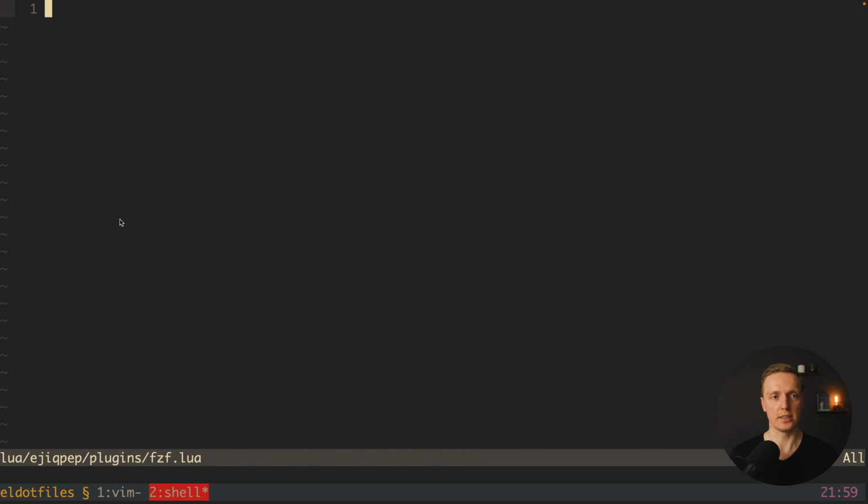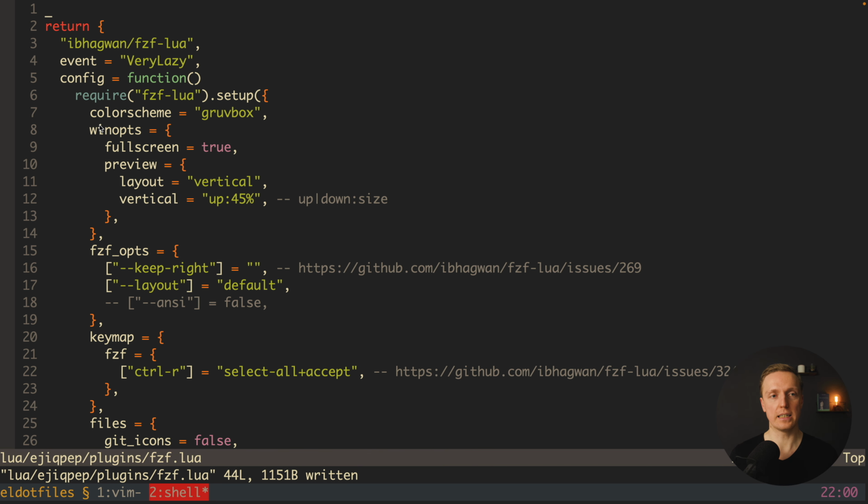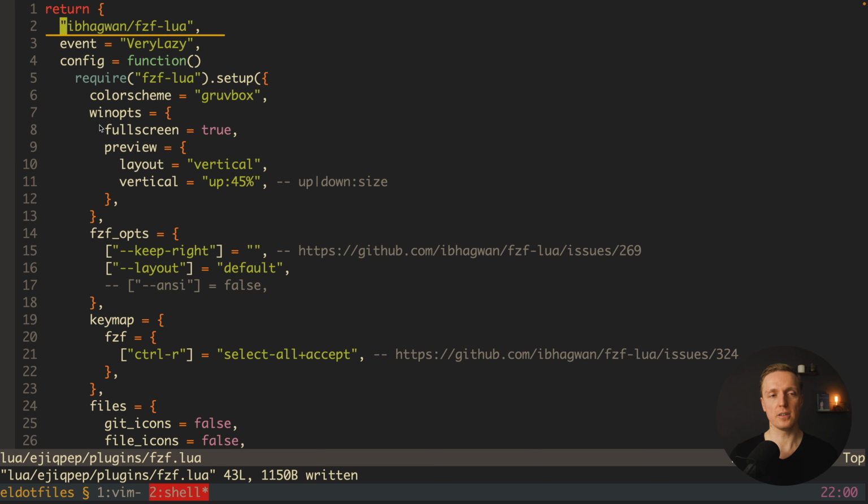This is why here let's create a new file inside plugins and let's name it fuzzyfinder.lua and let's open it with Neovim. Now I will copy paste everything inside, and this is quite a lot of config. So first of all, here we're installing this package and we have here event VeryLazy, which means it will be initialized at the end, and here inside our function we have the whole setup of Fuzzy Finder.